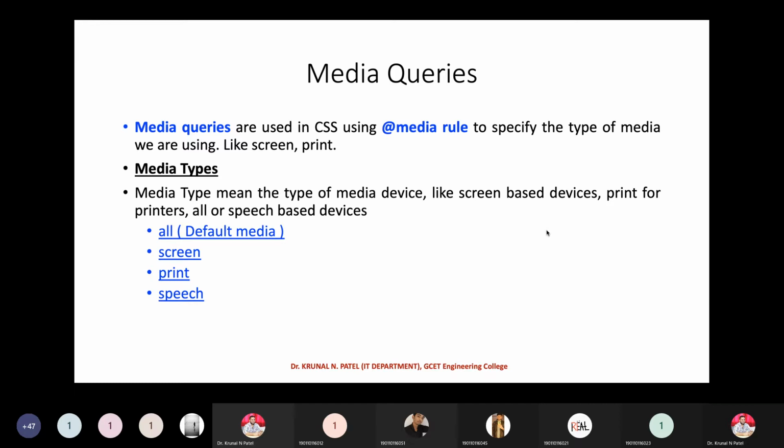So you can define rules for specific media devices, like screen, print, and speech. But suppose you don't know the target device, then you can just go for all. All means it will be applicable to all devices, and that is the default media type. Now, how can you define this?